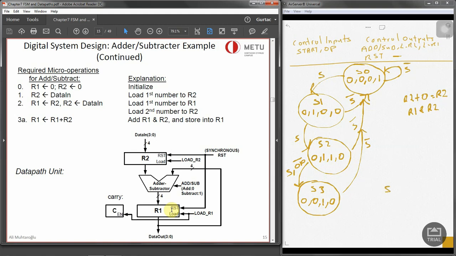But we need to have S4, which will perform the subtraction. So let's take this out. So S, and we have got op inputs over there. So now, what do we need to do? We need to do subtraction. So add subtract should be 1. Do we need to load anything to R2? No. Do we need to load anything to R1? Yes, the result of the addition or the subtraction, and the reset is 0. So we have loaded our S4 with the necessary information that we need.